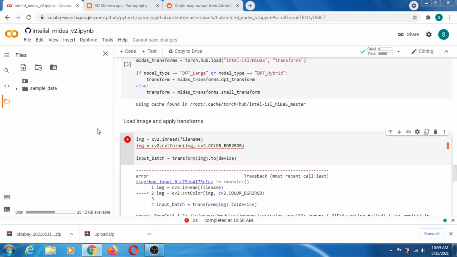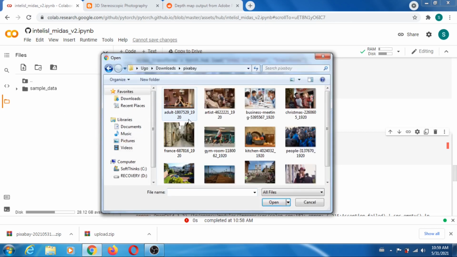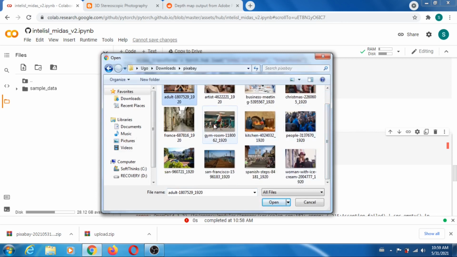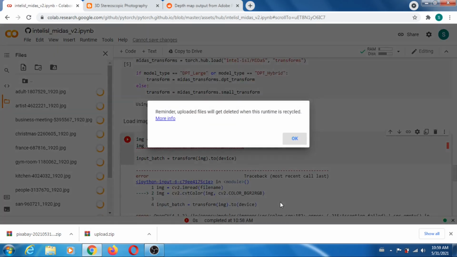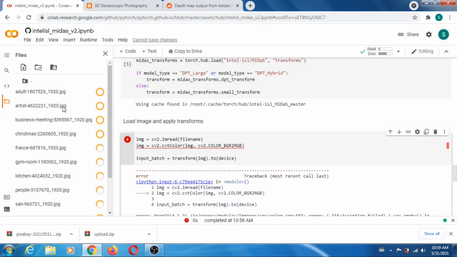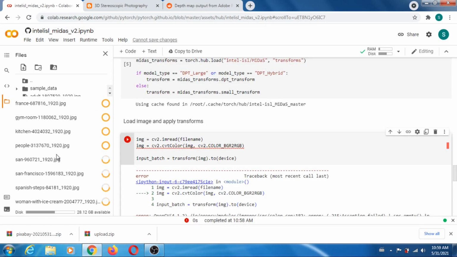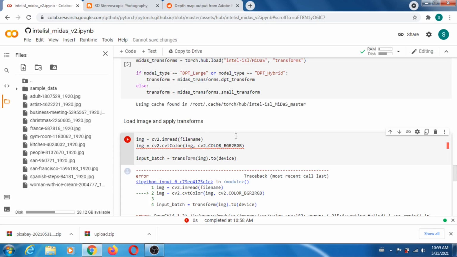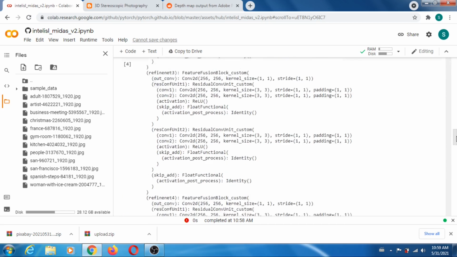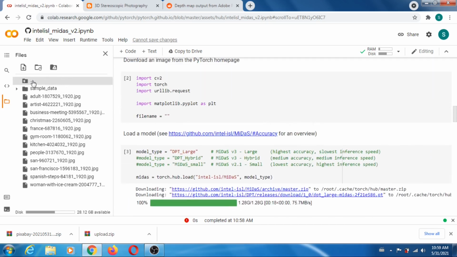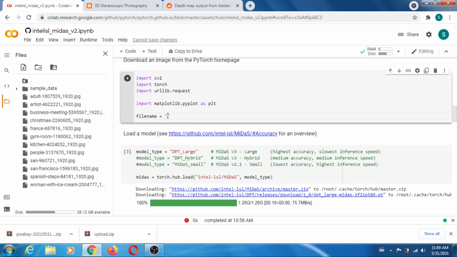Let me upload my stuff. Pixabay. So those are all my pictures. So they're gonna get uploaded here. Okay, so they show up here. And then what you do here, I'm gonna do the first one, this one. So you see those 4 dots, click on it, copy path, and you put that in the file name, ctrl-v. Okay, so now we can do a runtime run all.